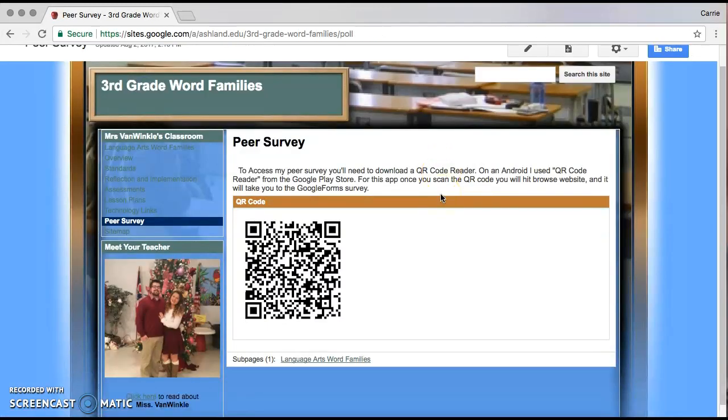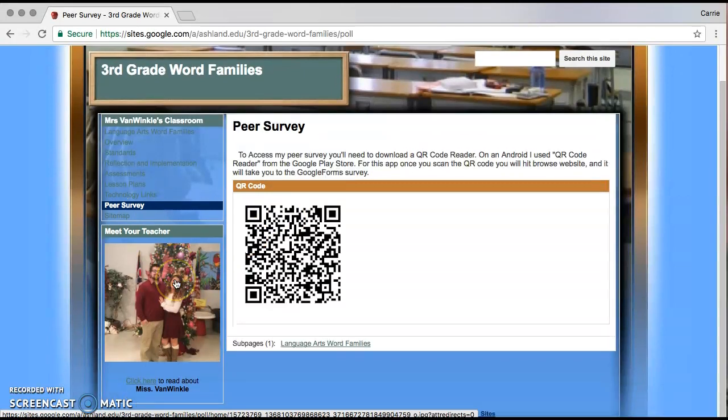For my peer survey, you do something fun. You can scan the QR code with a phone or a tablet or anything, and it'll take you to this website, and it is a Google form. It'll have you go through the peer survey on the Google form. You can search the site if you're confused about anything or where it's at. You can search it in this search bar.